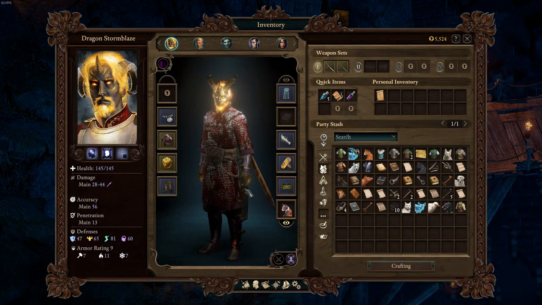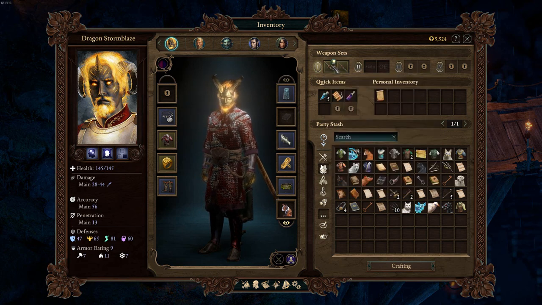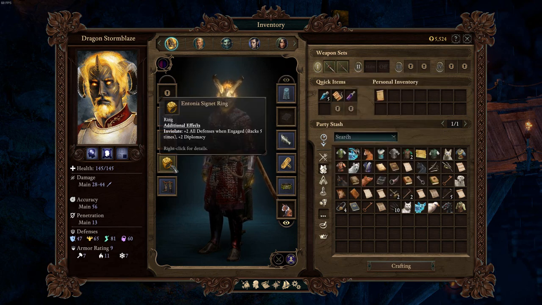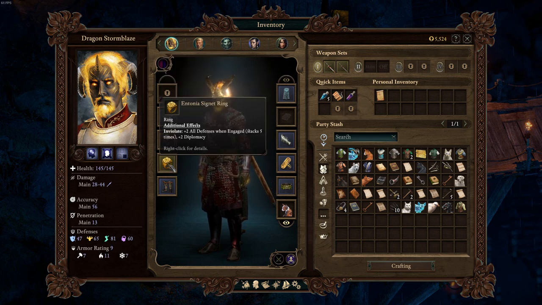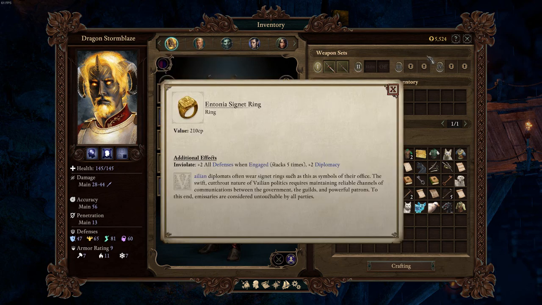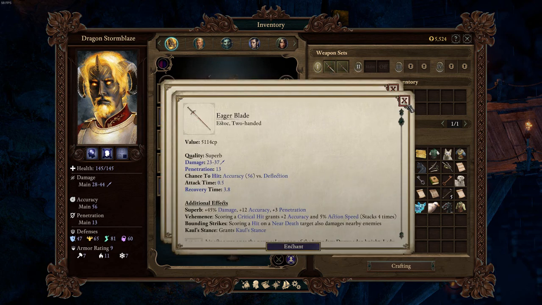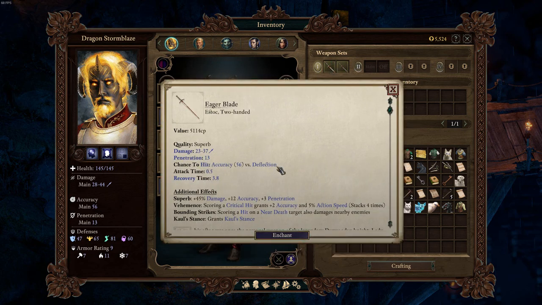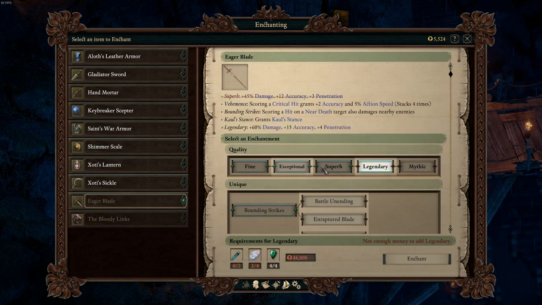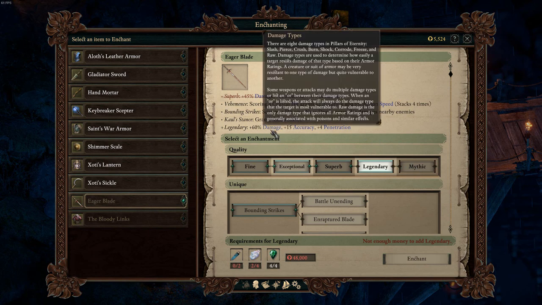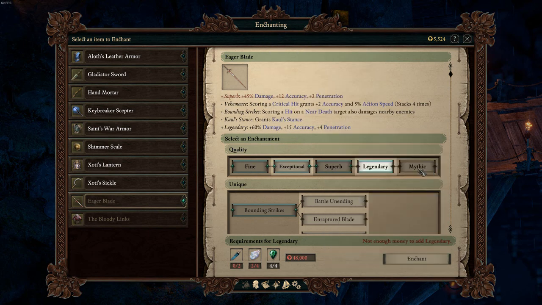So let's talk about enchanting weapons, speaking of equipment. Any yellow item, not all of them, but any weapon and armor, basically. This is a yellow ring, but it doesn't have the enchant button. But they all have enchant on them. And this is the interface that will allow you to click enchant and take a sword from superb up to legendary, with 60% plus 50 in accuracy, plus 4 penetration, or up to mythic, boom, if you have the right materials.